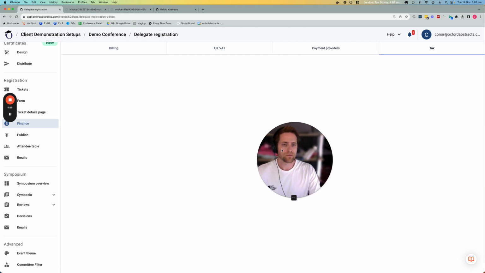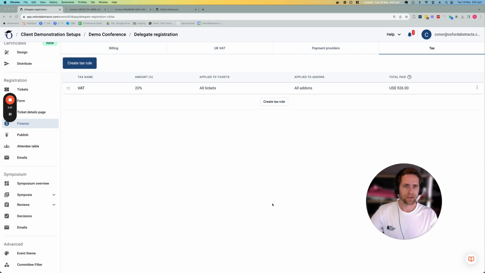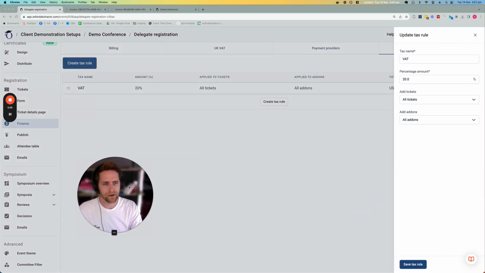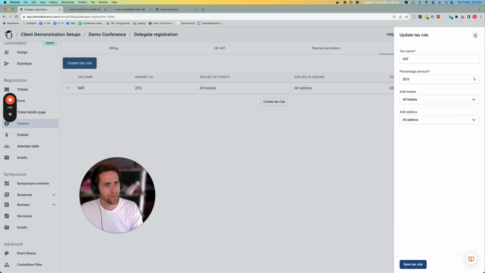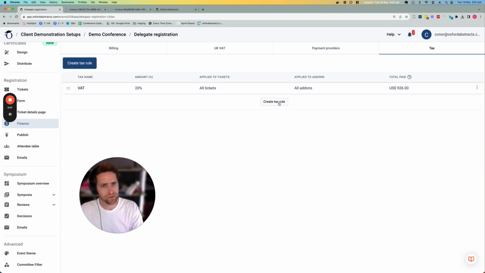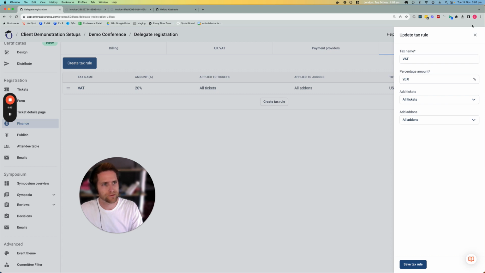And then lastly, we've got the tax. So you can add essentially a tax, and then you can choose then to apply this tax to certain tickets or add-ons if you want, or you can just have it applied to all of the tickets. You can have multiple tax rules as well, and we'll show you a running total of how much tax you've collected.